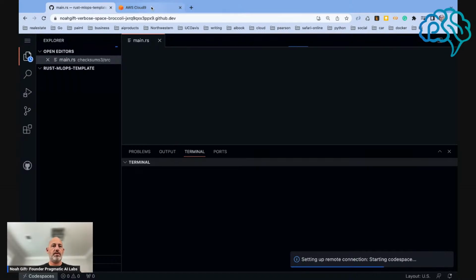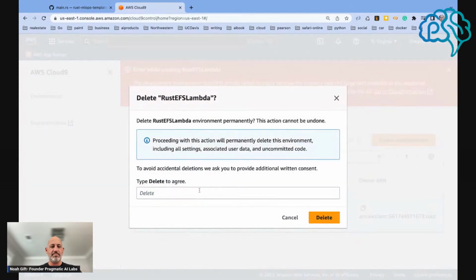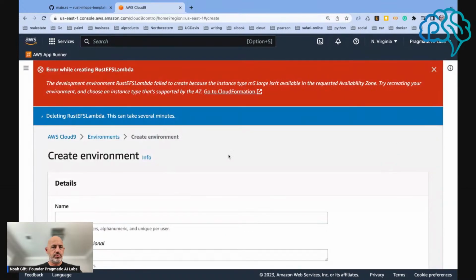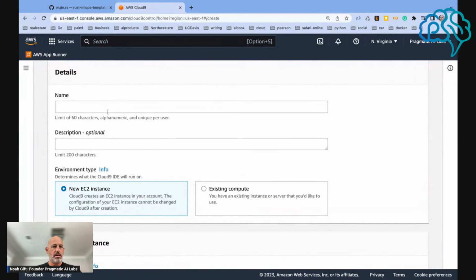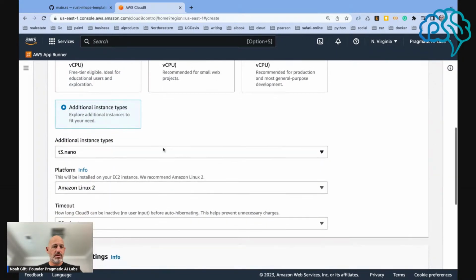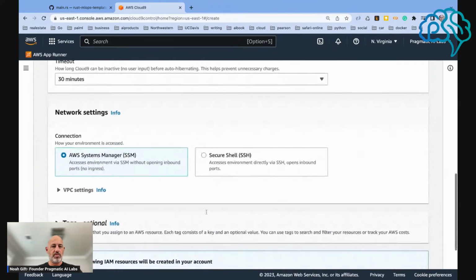So we have this one opening up. Uh-oh. Wow, it's not available. That's weird. I haven't seen that one happen before. Well, let's create a new one. We'll do Rust EFS Lambda 2 and mount EFS, and we're going to say maybe slightly bigger, like a C5. There we go. Hopefully this one works.